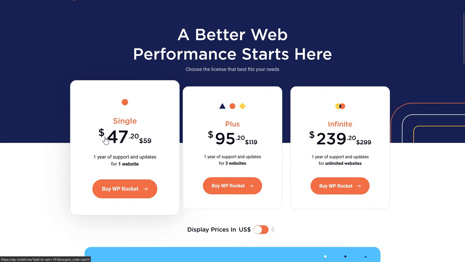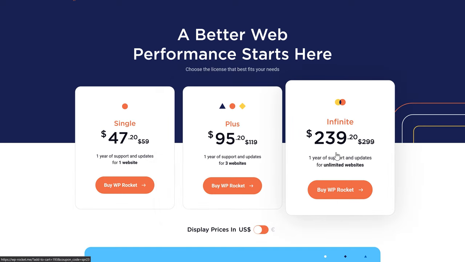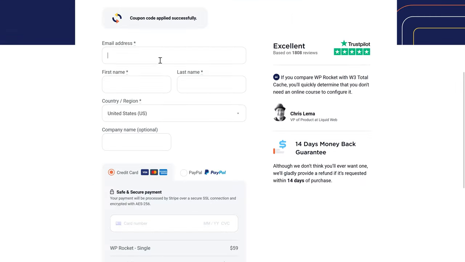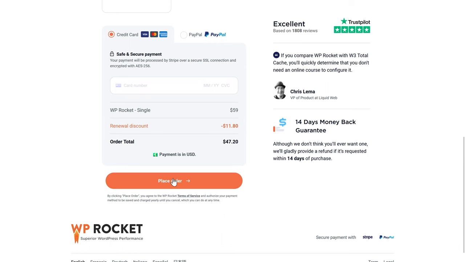If you only have one website, then this license is perfect. This is for three. I personally have the infinite license because I have a lot of websites for all of my clients. If you want a single, just press on buy WP Rocket. Fill in all these details. You can pay with credit card or PayPal, whatever you like. And then you press place order.